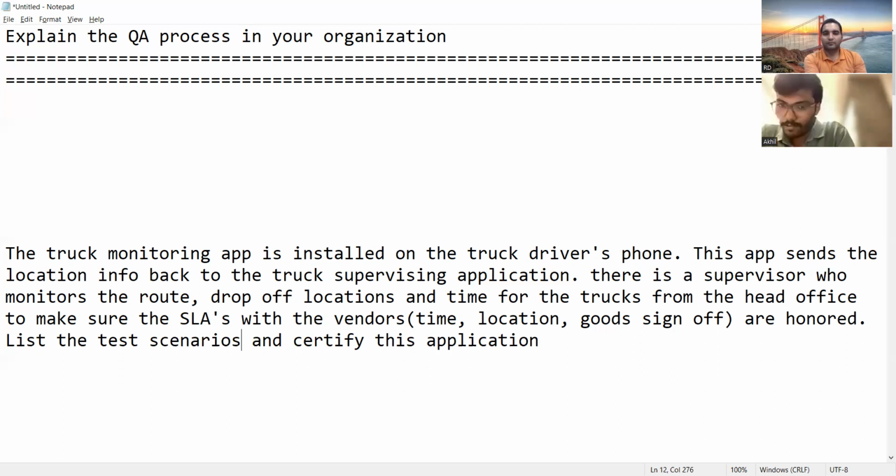Yeah, sure. First, I'll go with the happy path scenario. While the vehicle is on, I'll turn on my app, and I will allow it. Is it installed in the truck or in the truck driver's mobile phone? Yes, it is installed in the truck driver's phone.